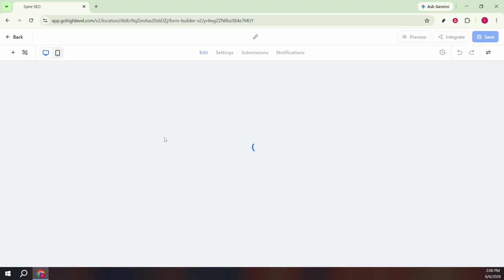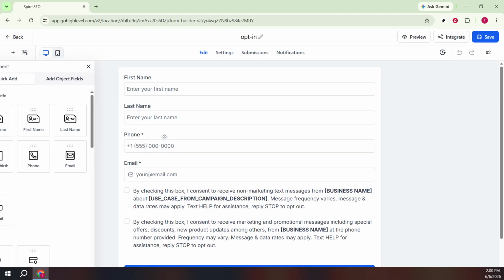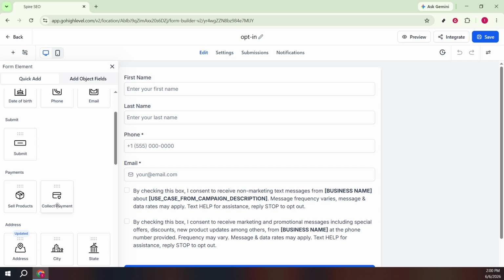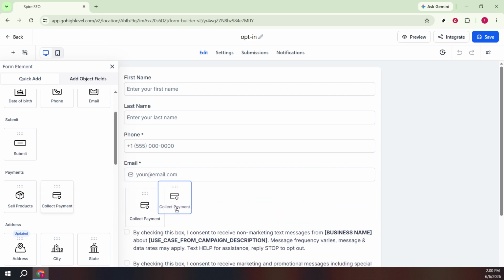Inside the form builder, look for Quick Add. This gives you ready-made building blocks you can drop into your layout. Find the collect payment element, then click and drag it onto your form where it makes the most sense, usually near the end after you capture name and email. This element adds the secure checkout fields your customers will use.